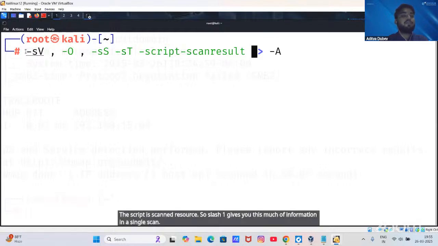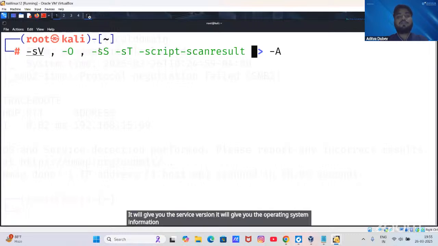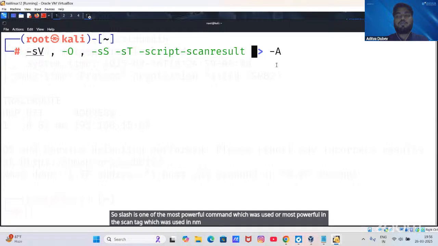It will give you the service version. It will give you the operating system information. It will give you the SYN scan information, the TCP connect information, and also the script scan result. So -A is one of the most powerful scan types used in Nmap, and a most powerful function. Also, it will take too much time.